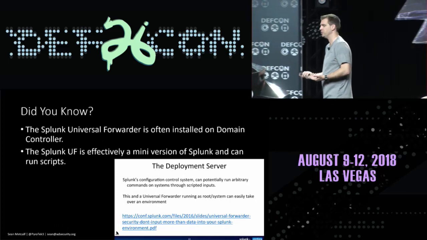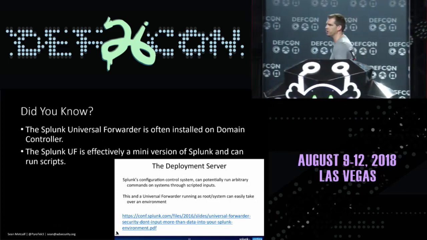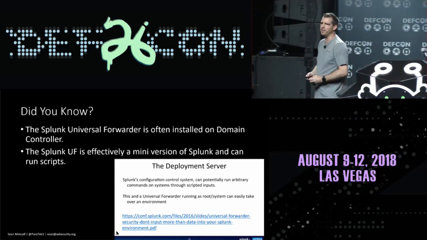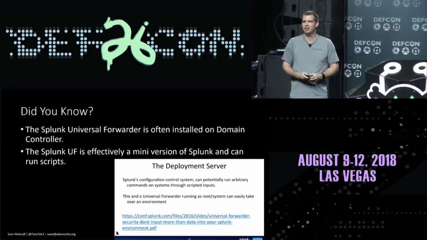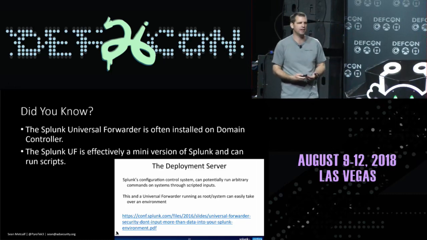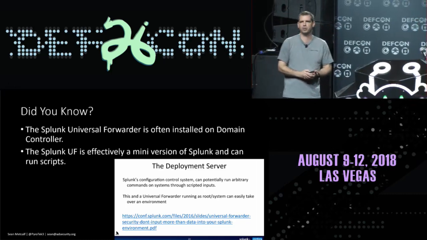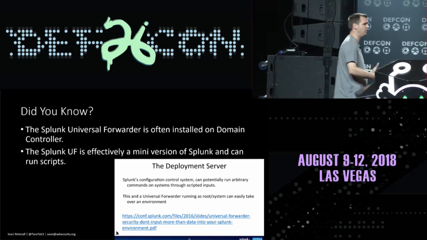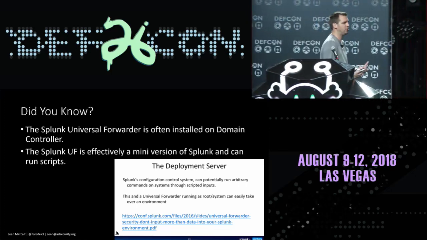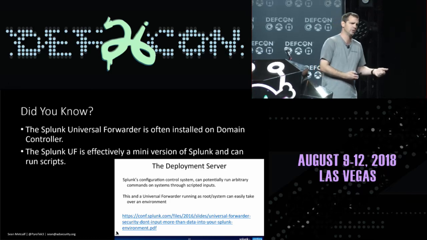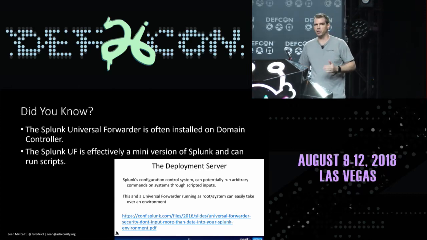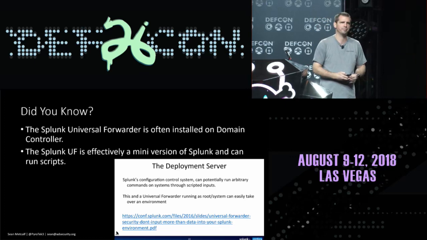Did you know, this is interesting to me, the Splunk Universal Forwarder is often installed on the domain controller. It's effectively a mini version of Splunk and can run scripts. That's pretty fascinating. So I was trying to look up some more information about this, and I found a talk at a Splunk conference a couple years ago where someone talked about how you could leverage the deployment server, leverage Splunk, to potentially run scripts, run arbitrary commands. So that means if Splunk is in the environment and it's installed on the domain controllers, depending on the configuration, if we can compromise a Splunk account or an admin account, we can potentially jump to our domain controllers. Pretty interesting.